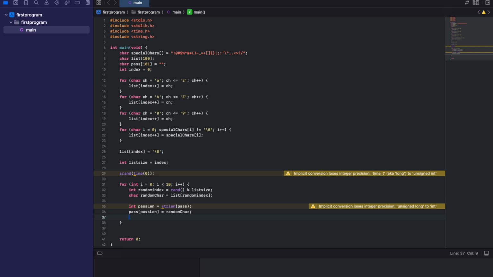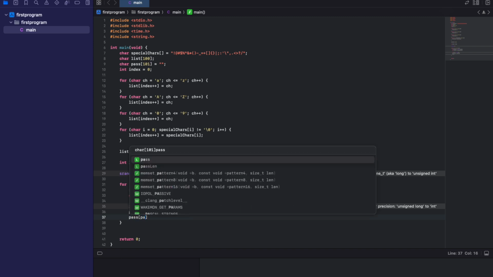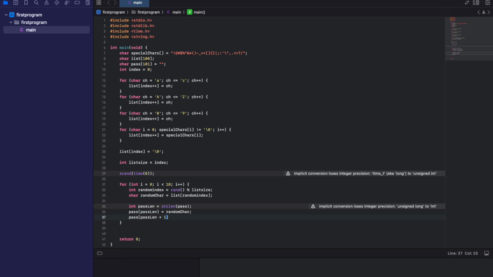How we can write the end? We should write null. So here we write passlen plus one index equal null. How we write it? We write it here. Quotation \0 and semicolon, and it's finished. Let's explain it to you one more time.